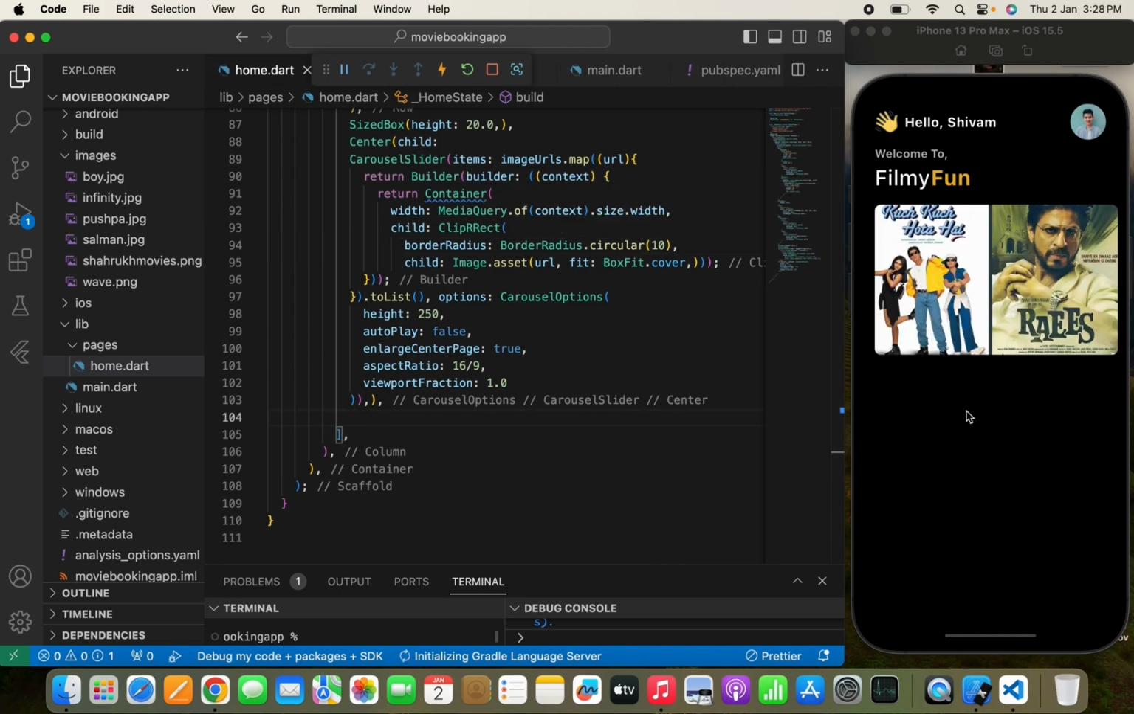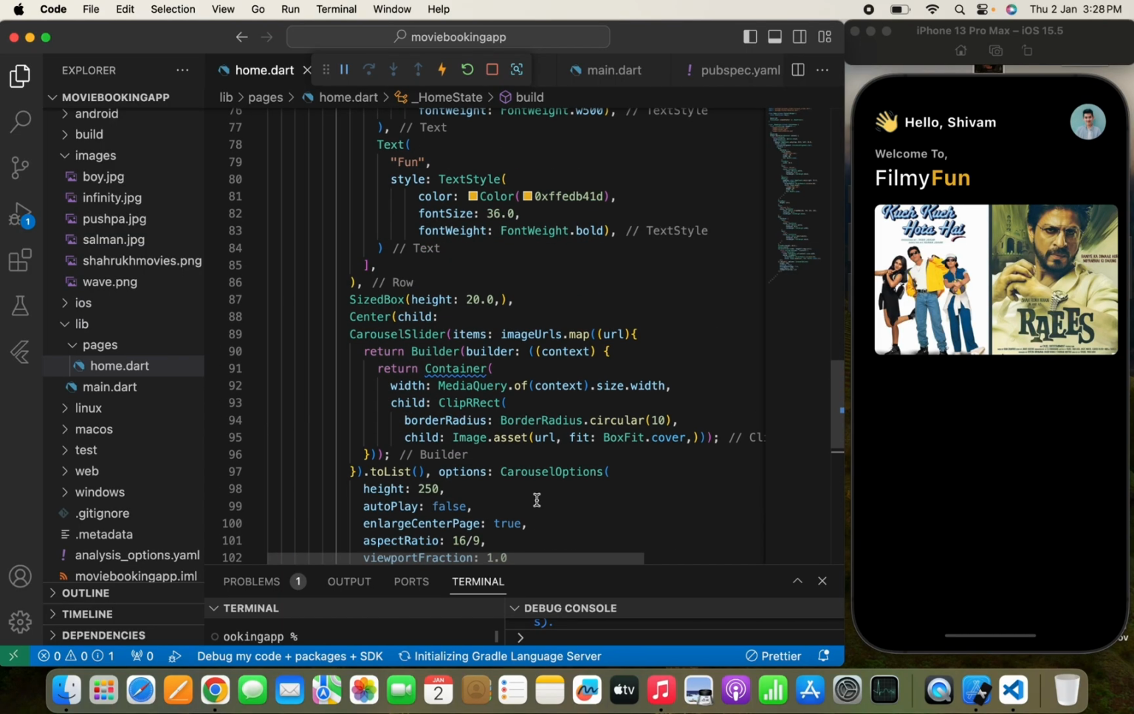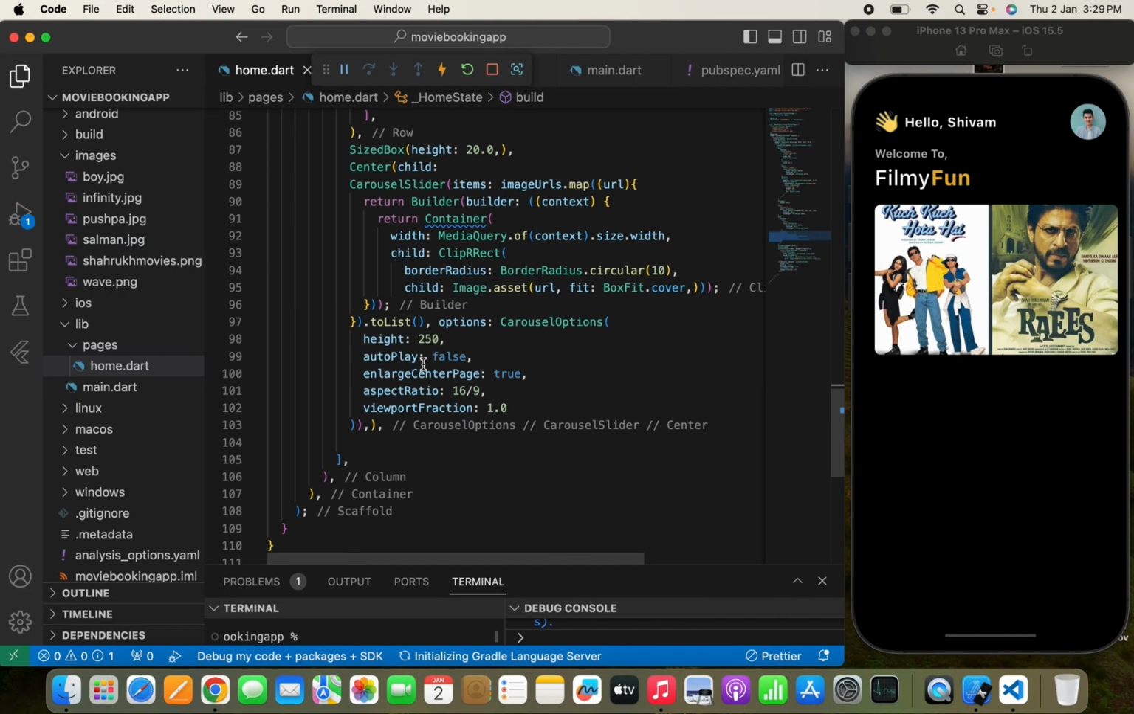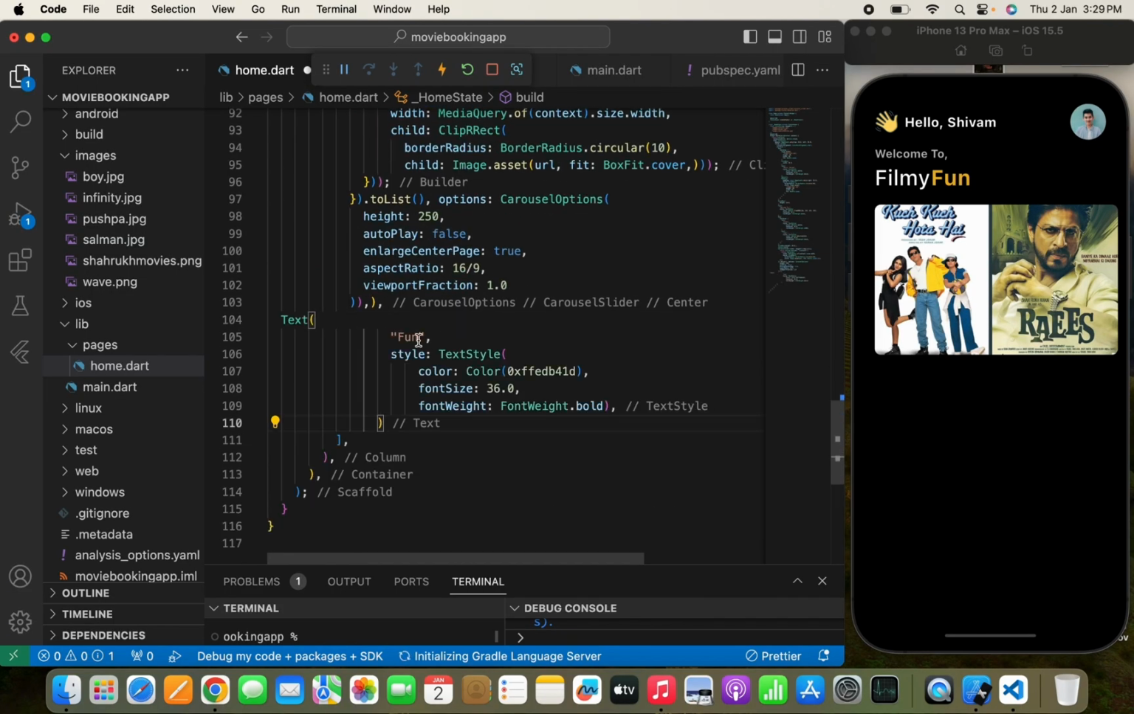Right now, the top trending movies we are going to show in the horizontal direction by using the list view, so that the user can scroll and see all the top trending movies. Yeah, so for that I just need to use a text widget here again. So I'll copy the text widget and paste it over here, and just write top trending movies, yeah, something like this.